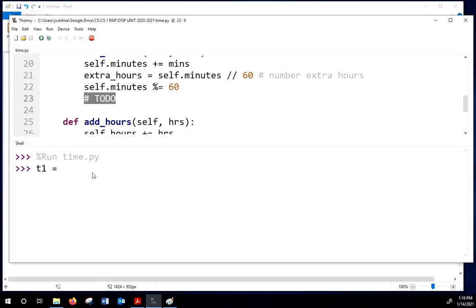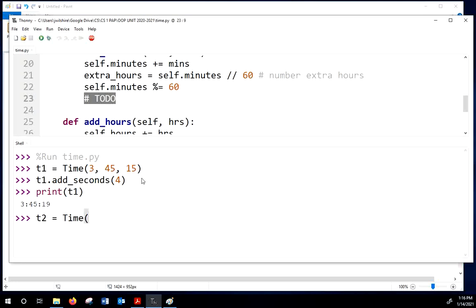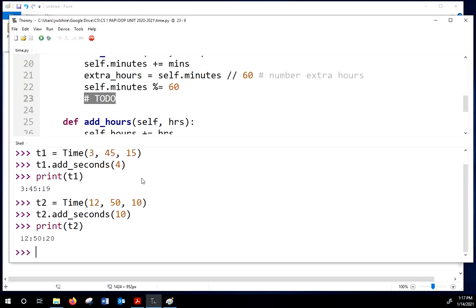And I'll say T1 is equal to time 3:45 and 15 seconds. If I want to add time, like add seconds, I do it like that. I say the name of the object, which is T1, dot, add seconds. And you can see that works. If I have a T2, maybe that's 12, 5, 50, and 10, I'd say T2 add seconds. This is not going to change T1. It will only change T2.